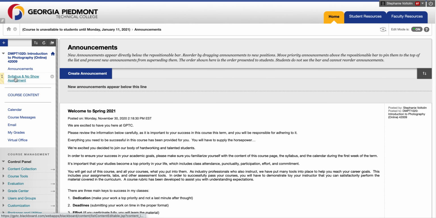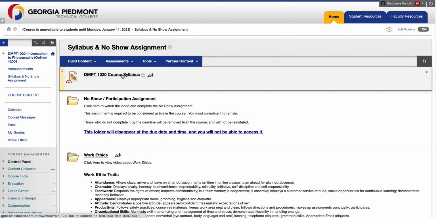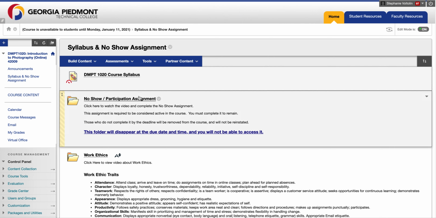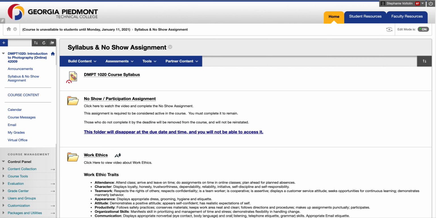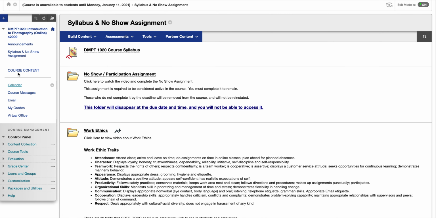Below that you're going to see the syllabus and no-show assignment. This is where the course syllabus is located, and you will need to read it. It's not very long, only a couple pages, but it's important that you read through and become familiar with the information in the course syllabus, because as you know, we expect you to know what's in it. Here is the no-show participation assignment. Make sure you get that completed by the deadline. And then there's a work ethics assignment below that.